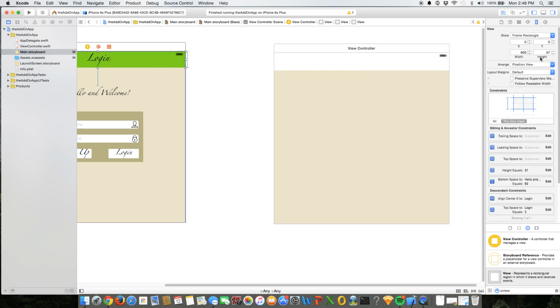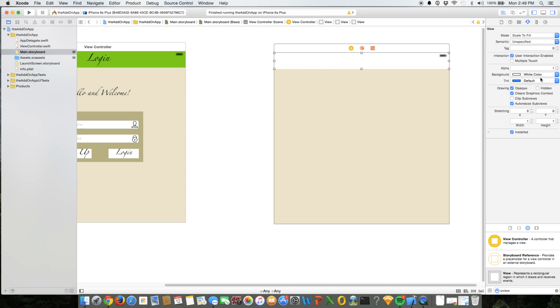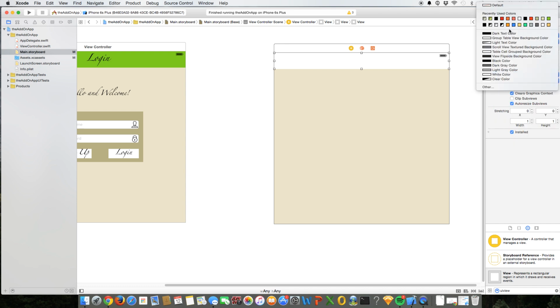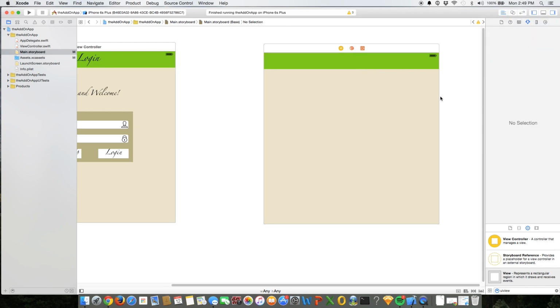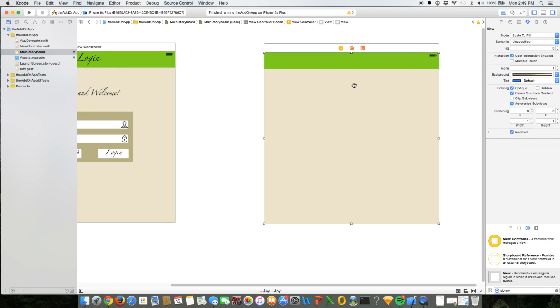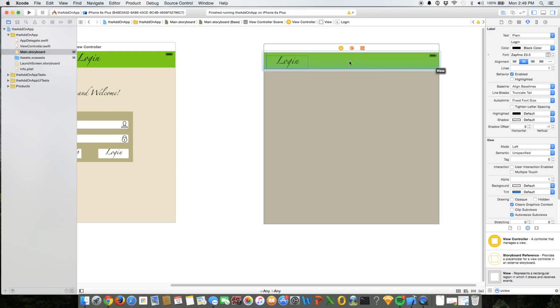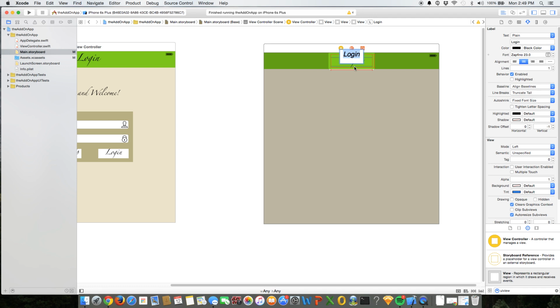We said before the height was 57. Okay, 57. So let's set it there. We're going to make this guy green. Background, green. And we're going to take a label. So I'm just going to copy this label. I think I can go over here and I can go V. Yes. Constraints might have come with it, which could be good or bad.